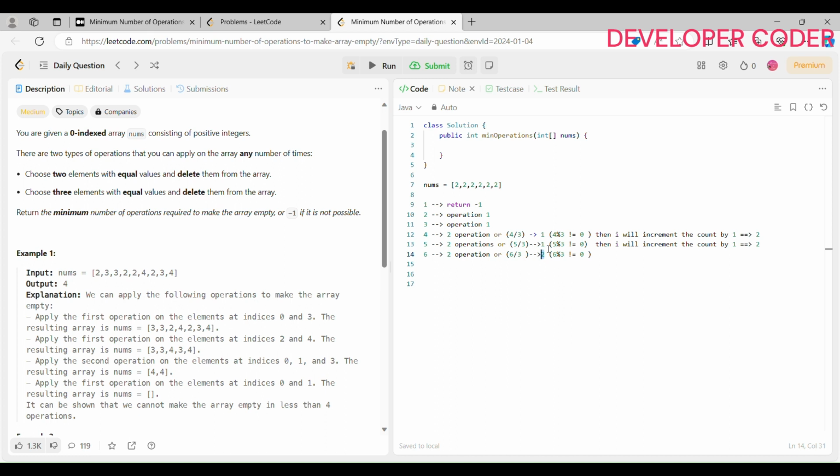Okay, so here you see every time I am applying this condition, dividing by 3, and after that I am checking whether the remainder is not equal to 0. If it is not equal to 0, then I am incrementing the count by 1. Okay, if it is equal to 0, then I am not doing anything. Okay, again when 2 occurs 7 times.